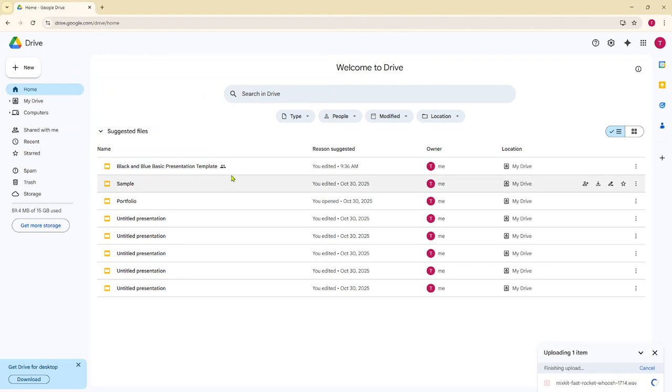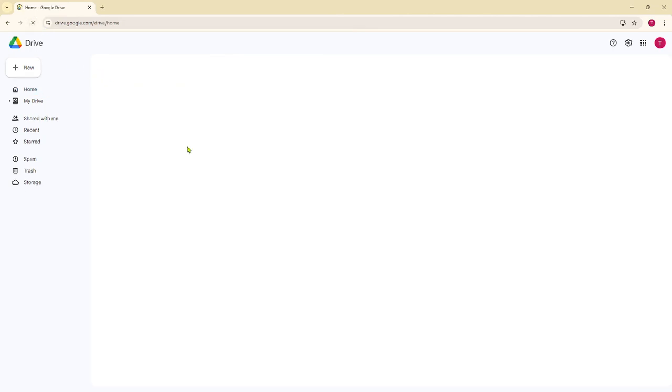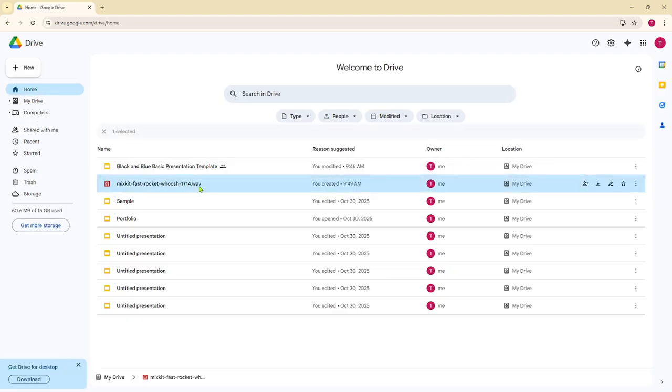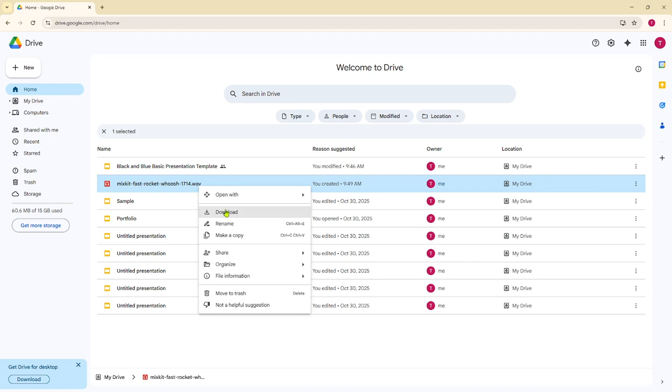With the audio file safely in your Google Drive, the next step is to adjust its sharing permissions. Go back to Google Drive and find the audio file you just uploaded. Right-click on it and then select Share. A sharing settings window will open. Look for the section labeled General Access. By default, it might be set to Restricted.